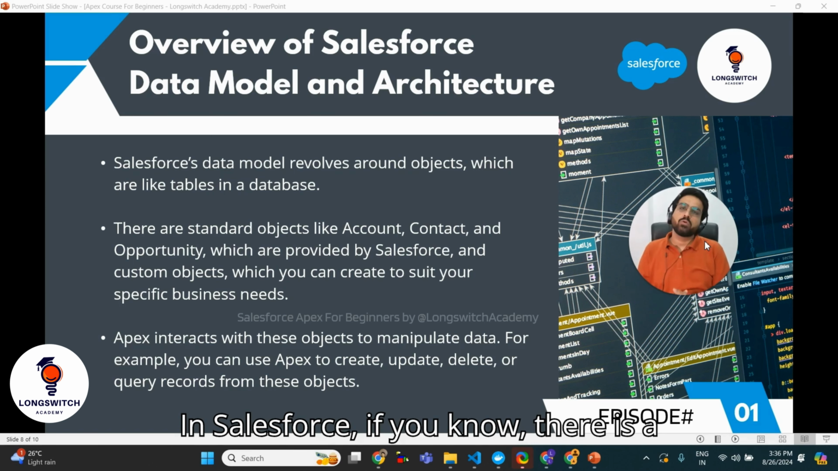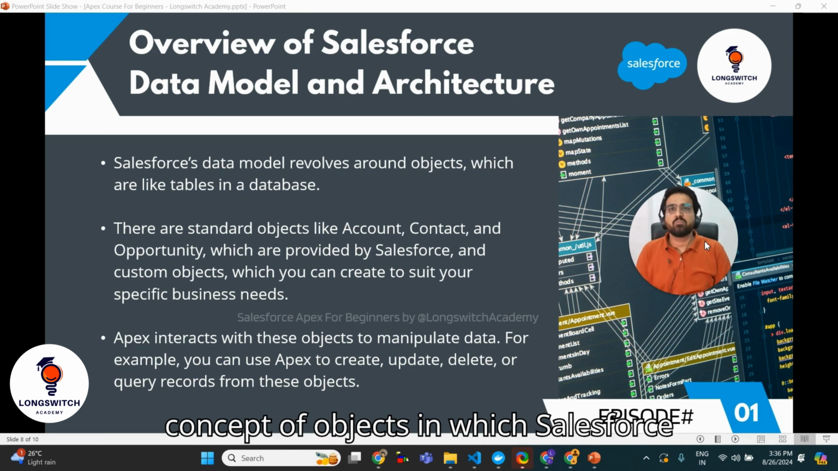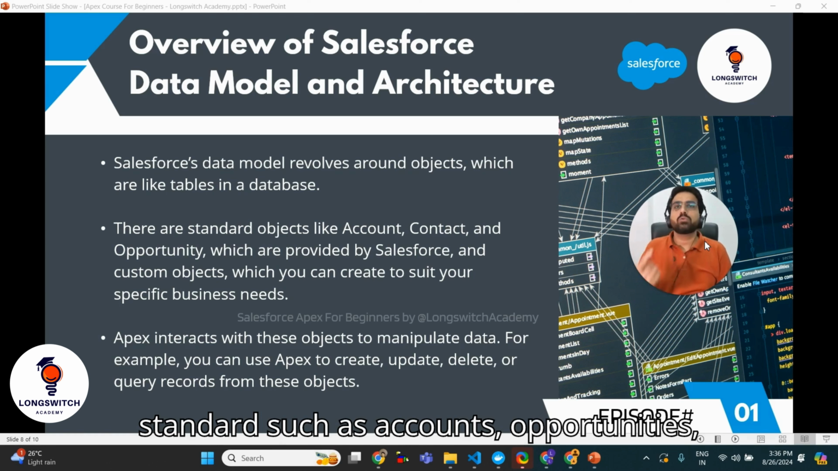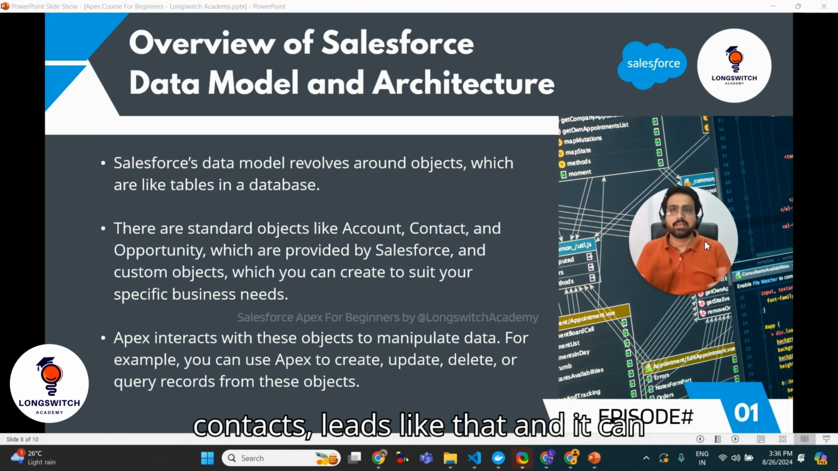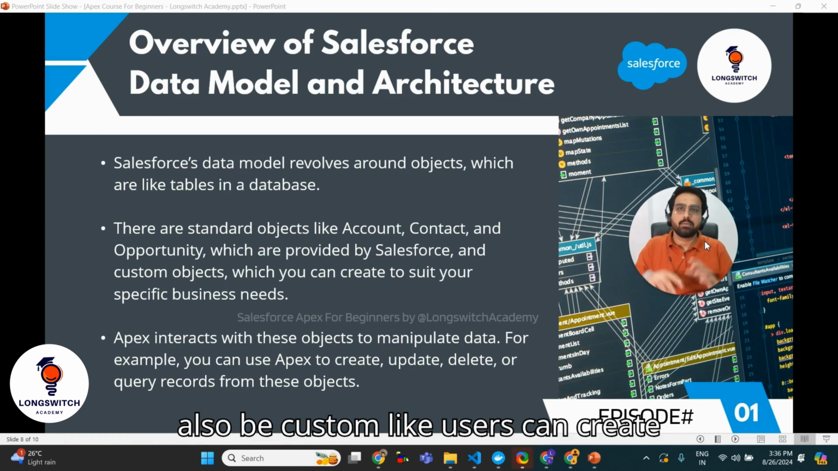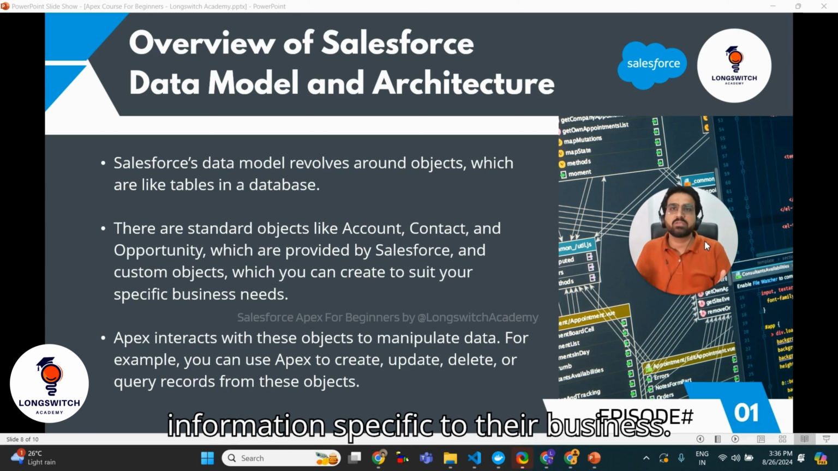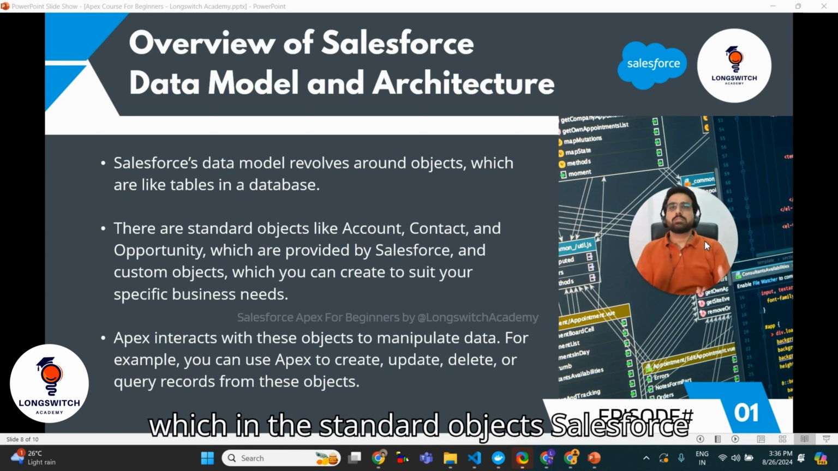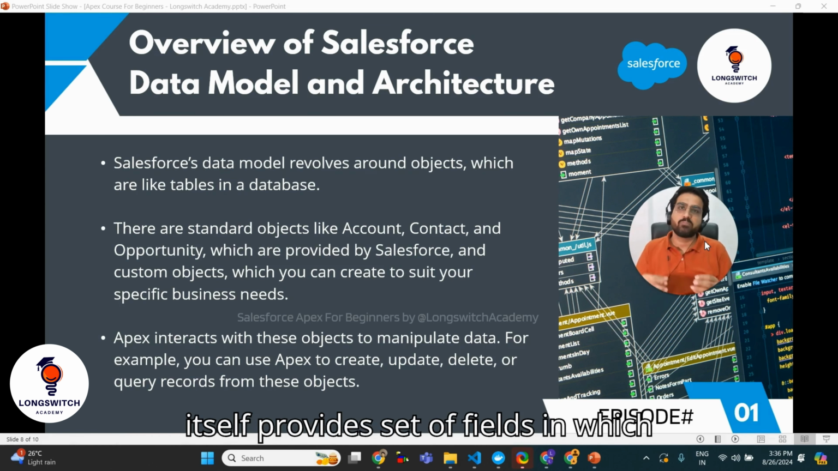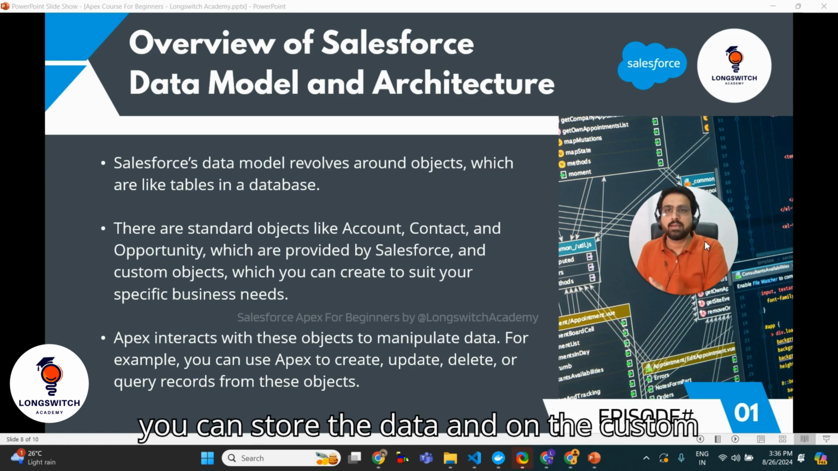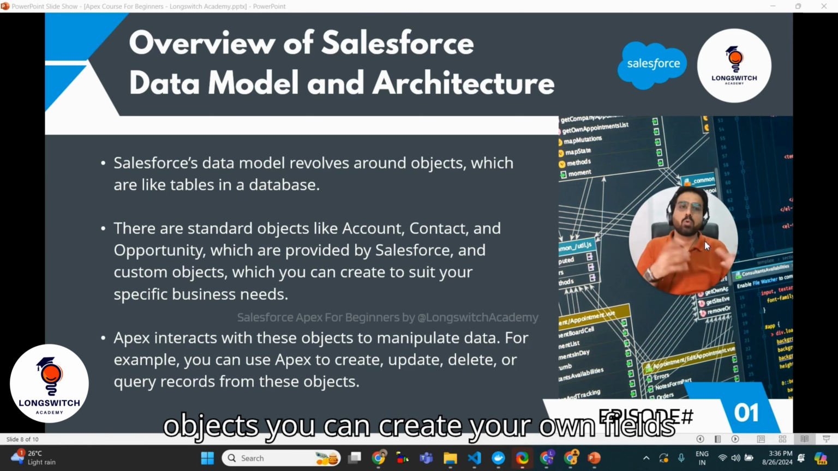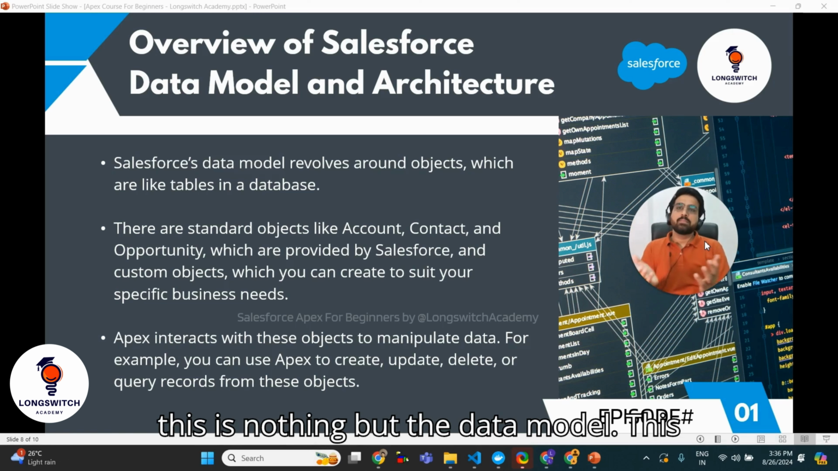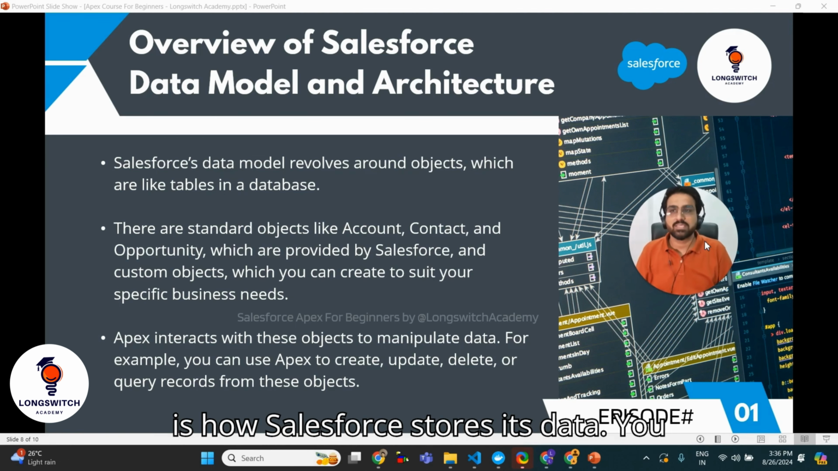In Salesforce, there is a concept of objects in which Salesforce stores its data. Objects can be standard, such as accounts, opportunities, contacts, leads, and it can also be custom, like users can create their custom objects to store information specific to their business. So these are the data objects, and in the standard objects, Salesforce itself provides a set of fields in which you can store the data, and on the custom objects you can create your own fields specific to your business needs. So this is nothing but the data model. This is how Salesforce stores its data.